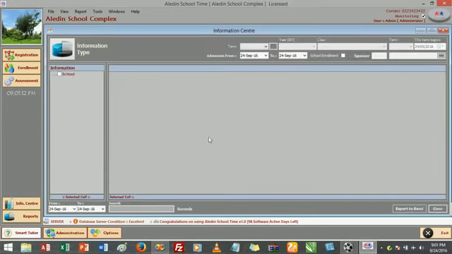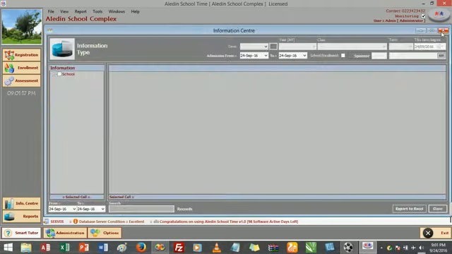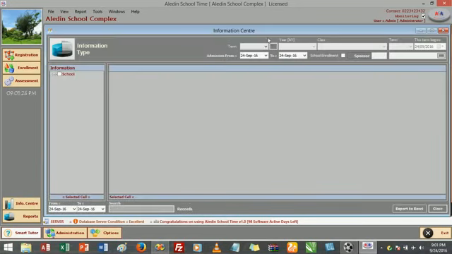First of all, I have two main ways of getting reports from the system. The first one is the info center, and the second one is the report itself. All right, so we'll go one after the other. We'll start with the info center. The info center is made in such a way to get every other report from the system.